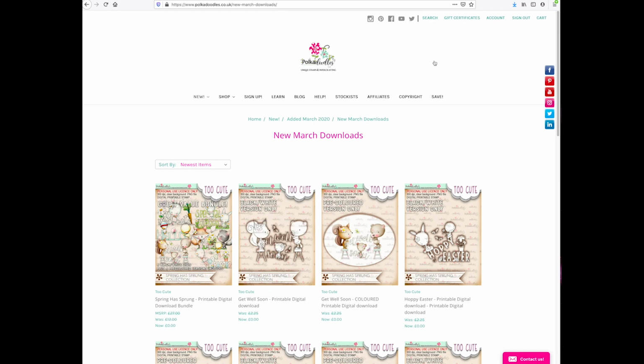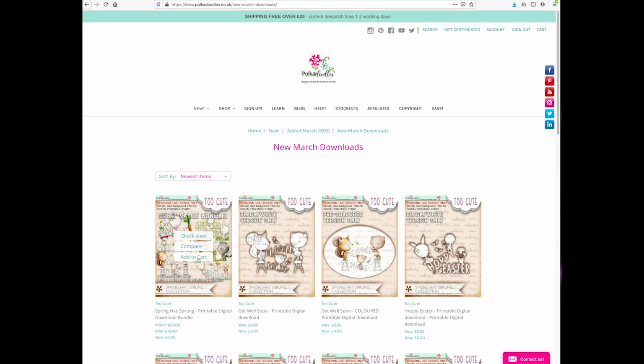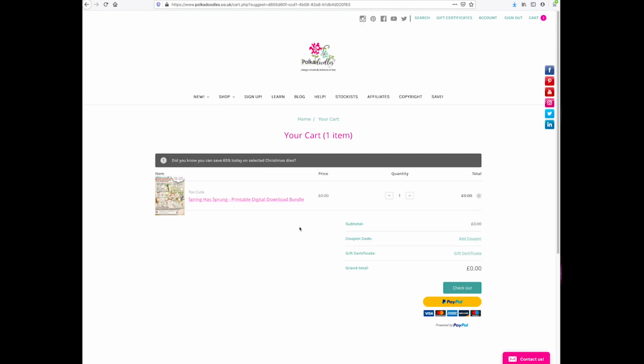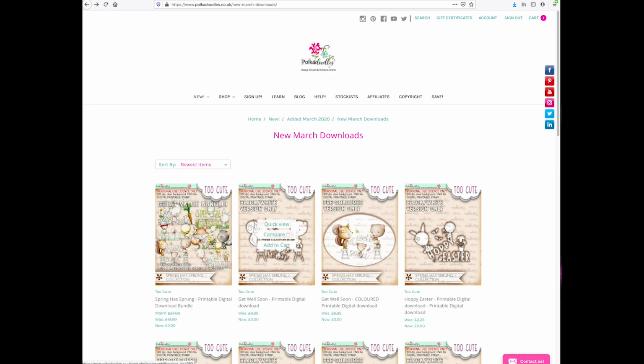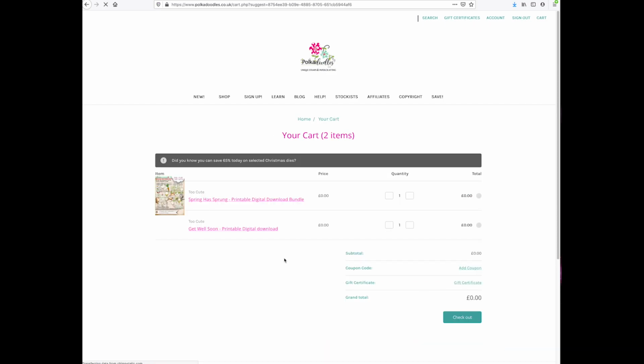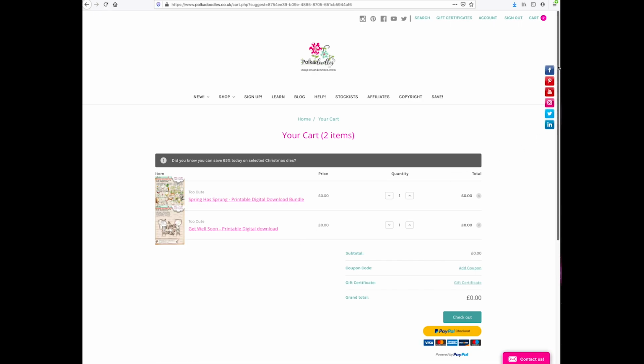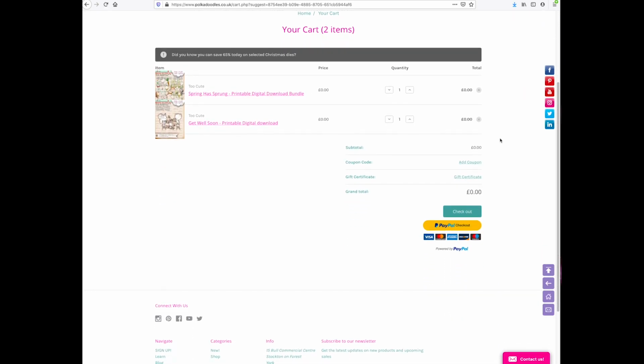Now, I've already added a couple to my basket, but I'm going to go through. I'm going to add a bundle, and that's now in my basket. Then I'm going to go back and add an individual download here as well. So we've got 2 in the cart here. I'm doing that because there are 2 different ways that you're going to be able to download these.